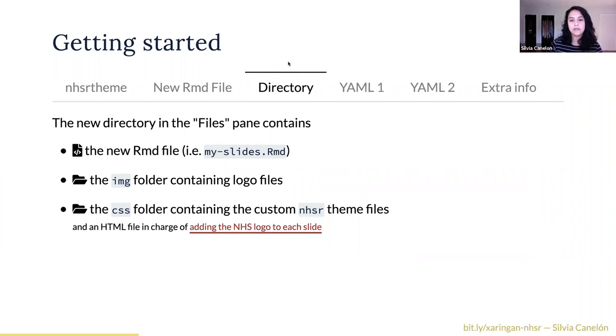Directory, so the next piece is that once you create this R Markdown file, there's a directory that's created alongside of it. And so it creates a couple different folders along with the R Markdown file itself. So there's an R Markdown file, and in the example here, I just called it my slides. And then you'll also see an img or image folder that contains logo files that come preloaded with this theme from the package. And then you'll also see the CSS folder, which contains the custom CSS theme files. And there's also an HTML file in there that takes care of adding the NHS logo to each of the slides, and you don't have to worry about that. But it's in there, so I want to make sure that you know.